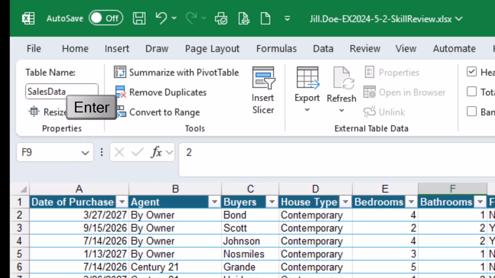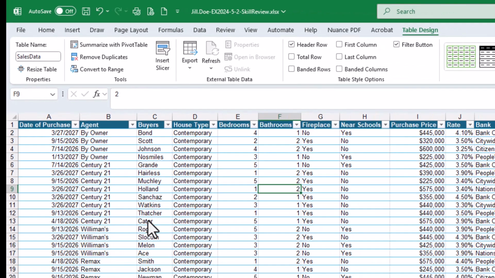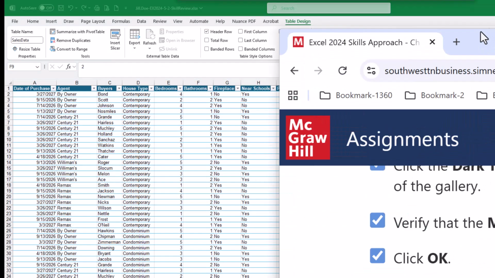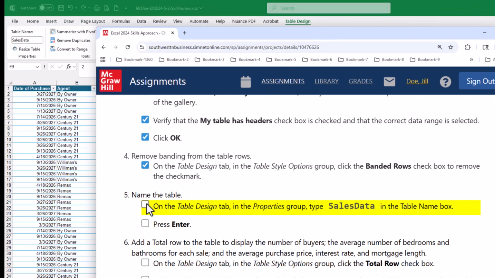Press your Enter key, and it understands that it is this entire range of cells. And in fact, if I insert additional rows into the middle of this table, then the table range will automatically expand. That was step 5.